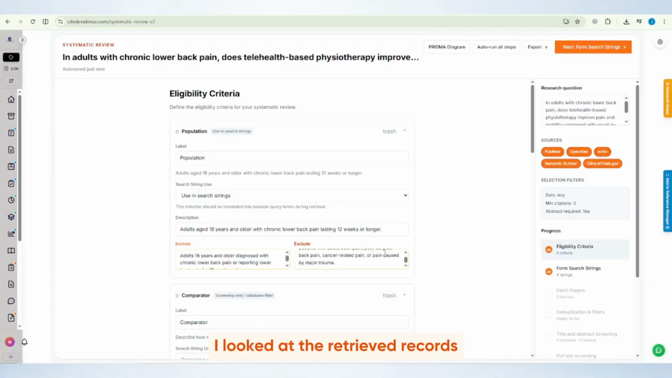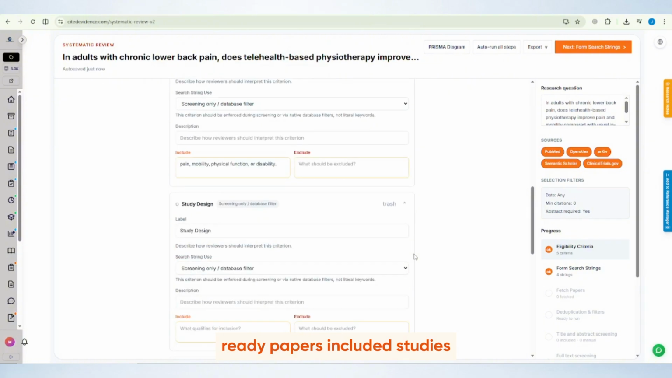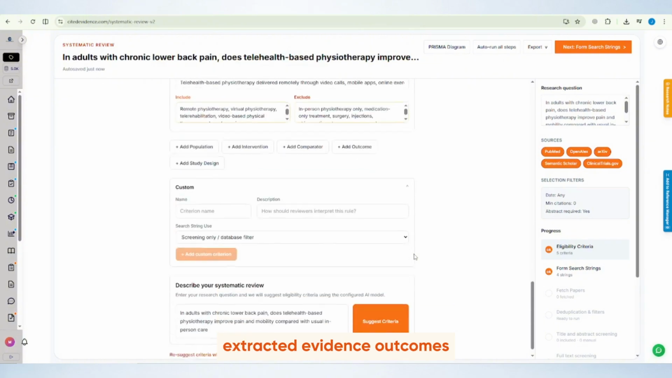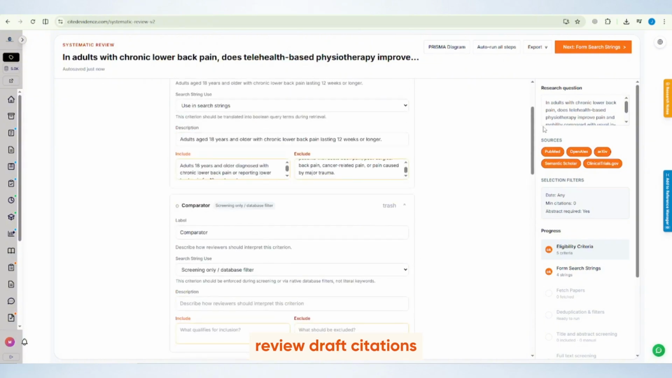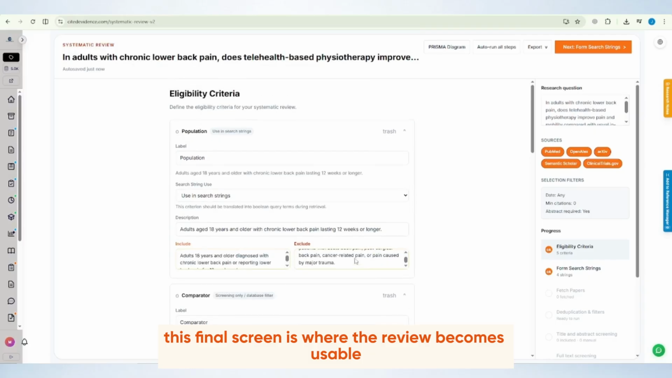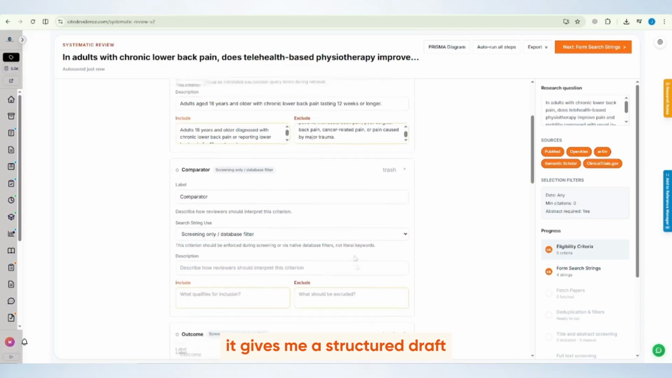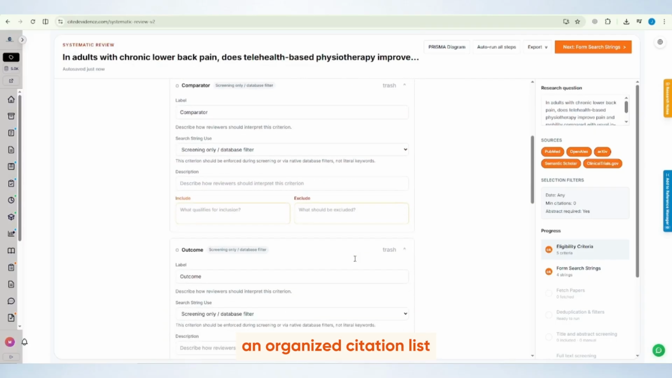I looked at the retrieved records, ready papers, included studies, extracted evidence, outcomes, review draft, citations, Prisma diagram, filters, and export options. This final screen is where the review becomes usable. It gives me a structured draft, an organized citation list, and a clear view of how the evidence moved through the review process. From here, I can continue editing, checking, exporting, and improving the manuscript.